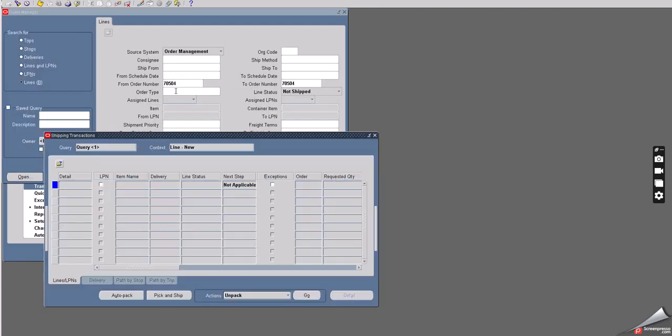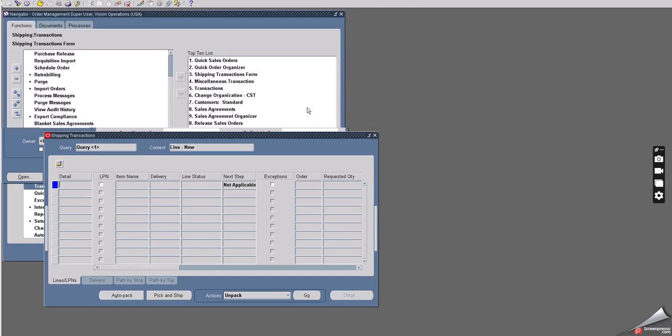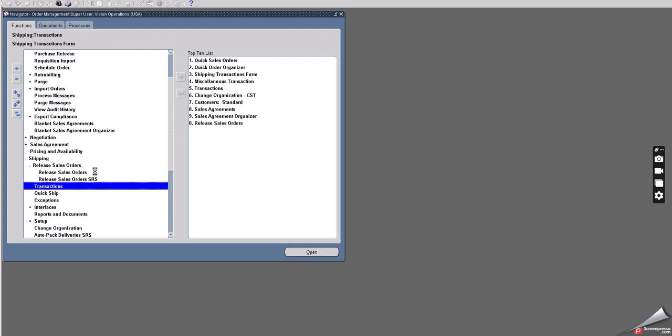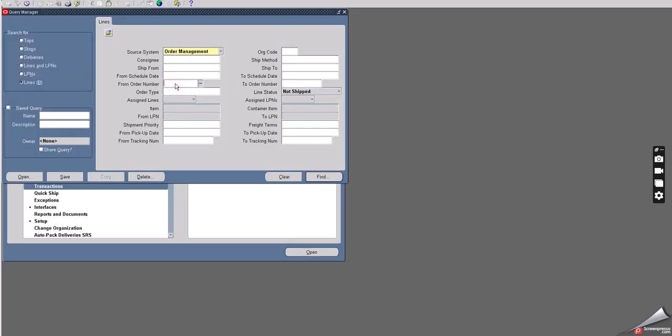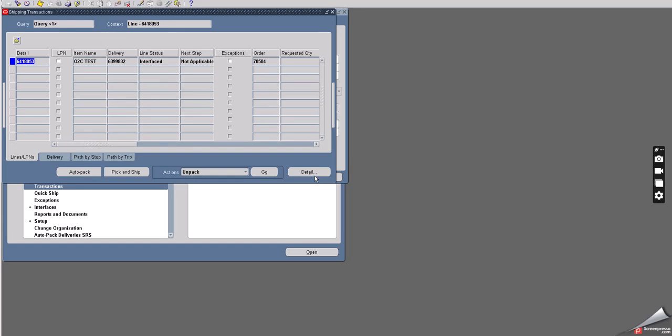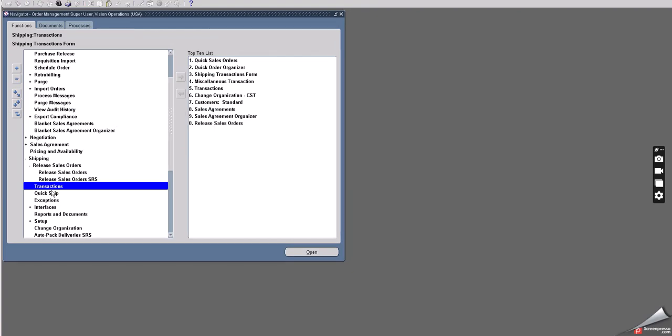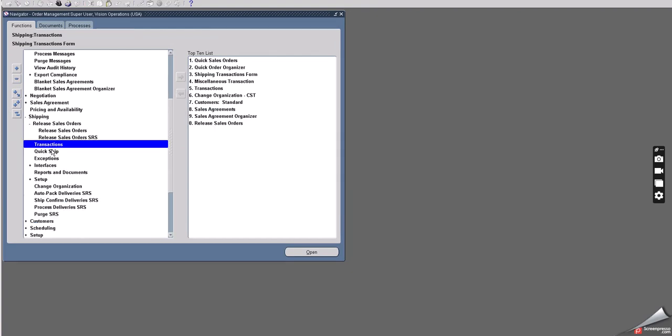Whatever data was created in between is in the interface. So that needs to be processed by submitting a concurrent request. Just select interface. That is nothing but it has not gone to the base tables. It is generated in the interface. The status is in interface. Next status is not applicable. Now close this, and we need to submit a concurrent program.